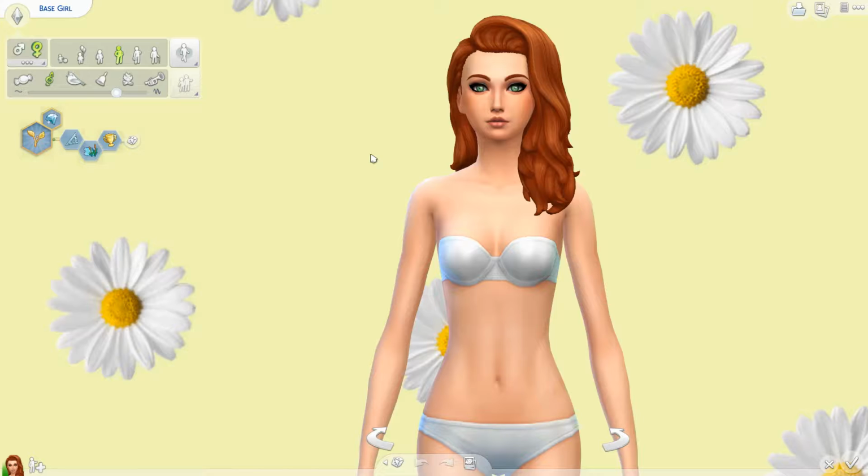Now, you read the title, yes, I'm going to try the inverted CAS Create a Sim Challenge, which is basically everything is just inverted colors, reverse colors, and it's kind of hard to know what you're doing. But let's just get started.